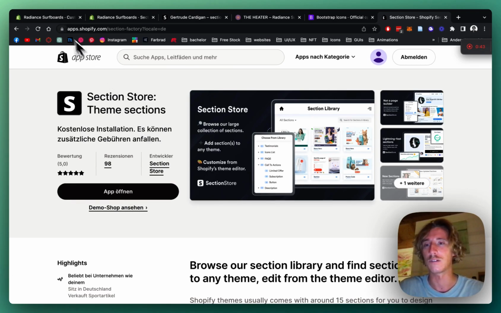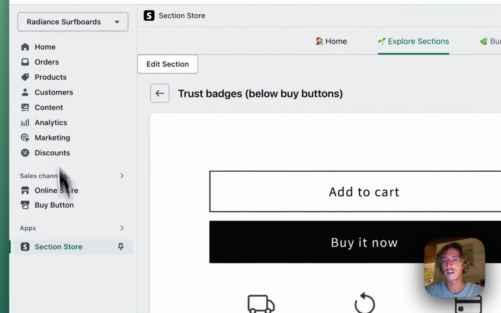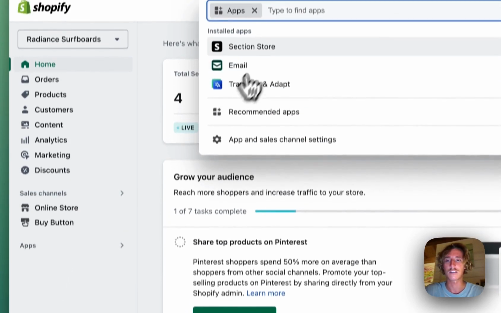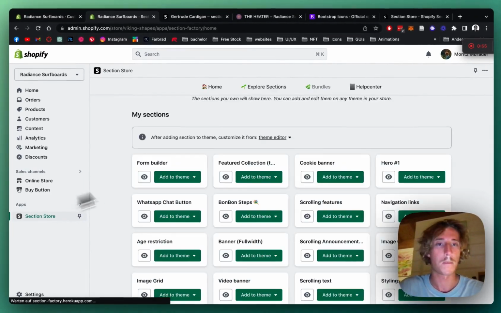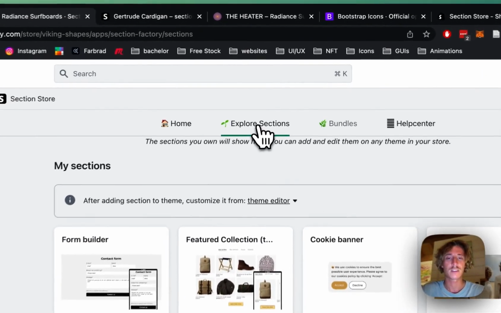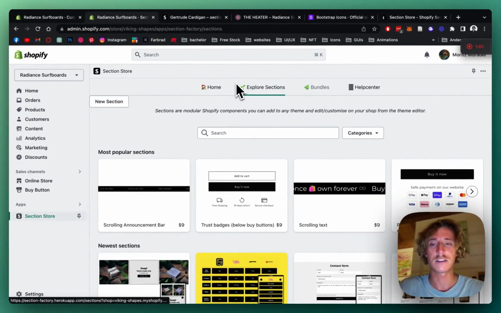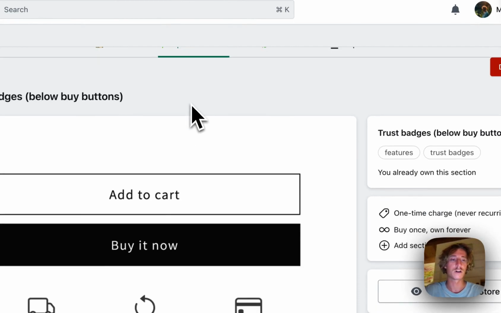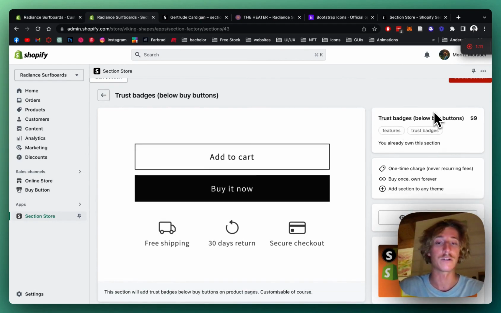I already downloaded the app, so I can simply head on back to my Shopify admin area, which is that one right here. We're going to click on apps, Section Store, which you can find in the bottom left corner right here. Then we click on explore sections, and the app itself is completely free, but our sections do either come free as well or with a one-time charge of $9. That means if you bought it once, you're gonna own it forever. I'm already owning this one.